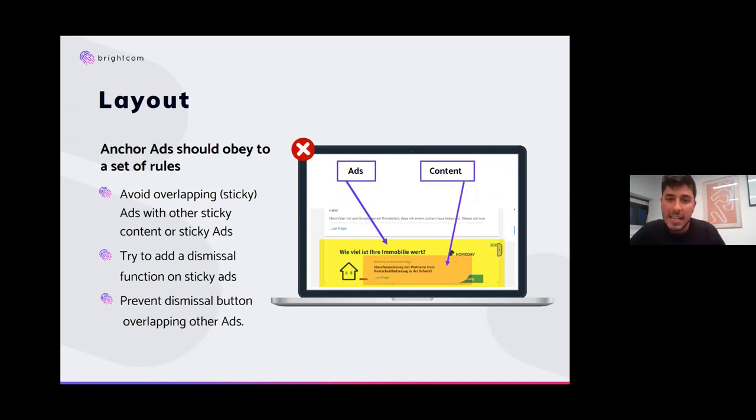Second thing is to always add a dismissal function on top of your sticky or anchor ad. This is always definitely recommended and can be seen as a violation if you don't do that. Again, it's more dynamic, meaning that the user should be able to dismiss an ad if he wants to. Placing that dismissal function seems perhaps like a small detail, but it can mean a lot of positive stuff for your performances. So something to definitely look out for.